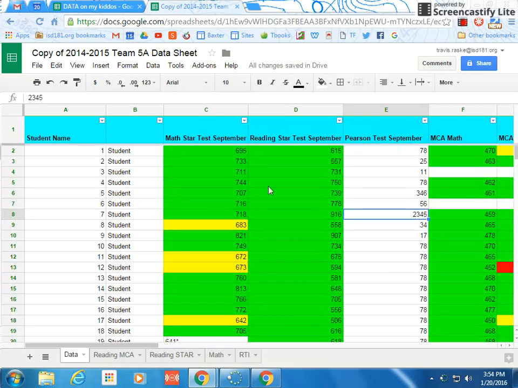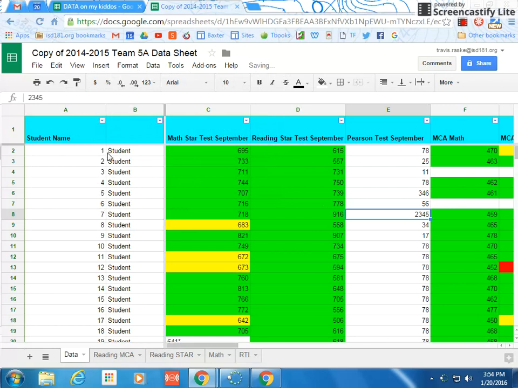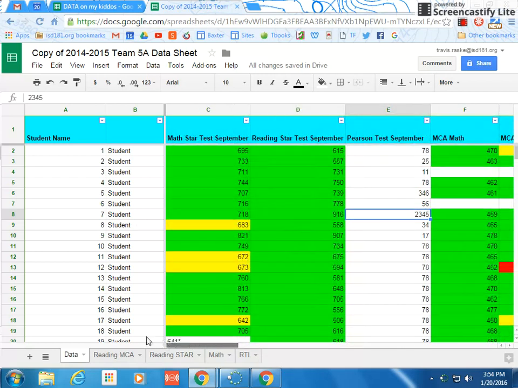And then to prevent the scrolling from the other side, you go View, Freeze, and I'm going to do two columns this time, because you'll notice I have their last name and first name and student 1, student 2 on there. So now as I scroll over, I can see student 3, MCA reading right here. Oh, they didn't take the MCA in our district that year, so I don't have their score. Bad example, student 7, 468, doing fine.